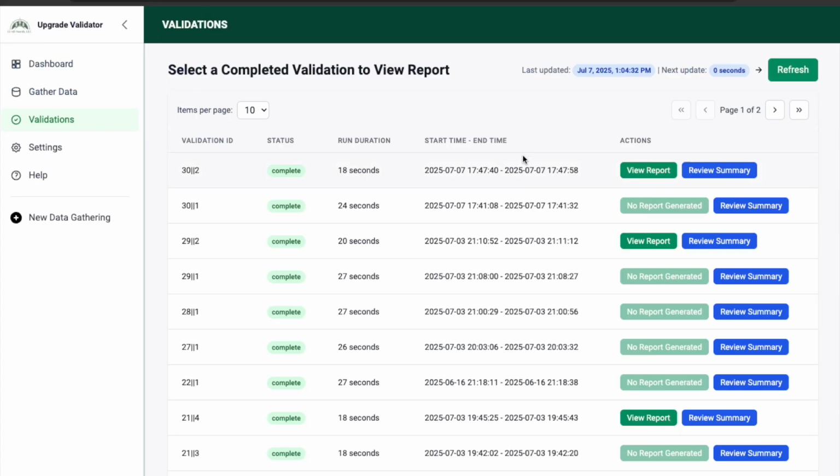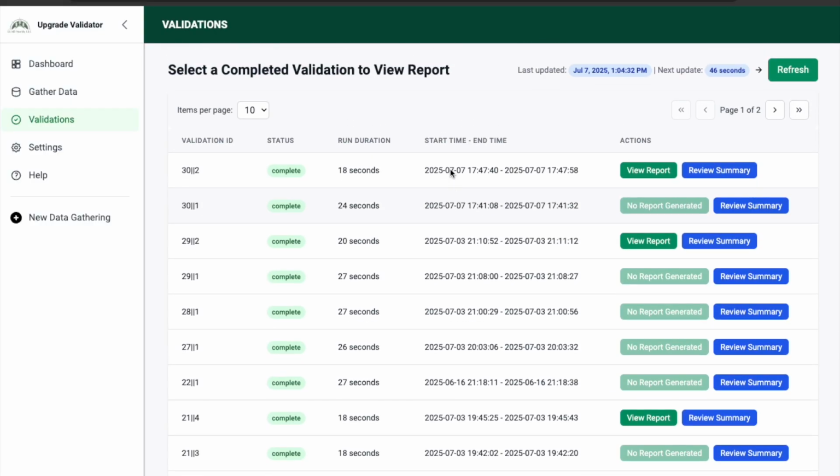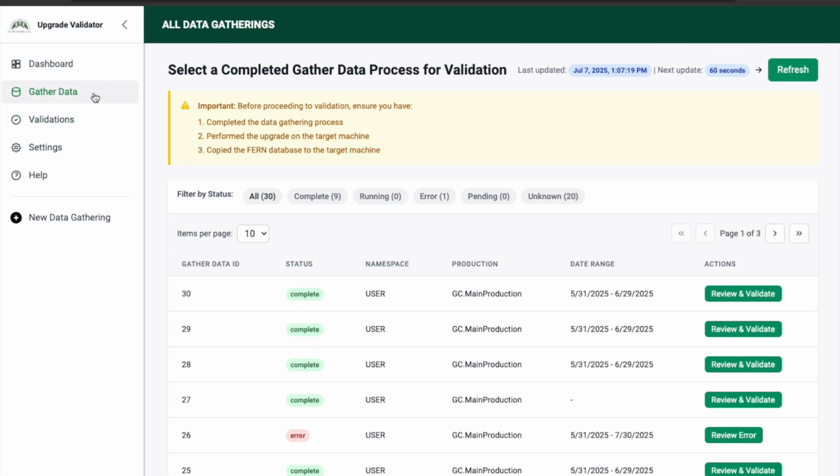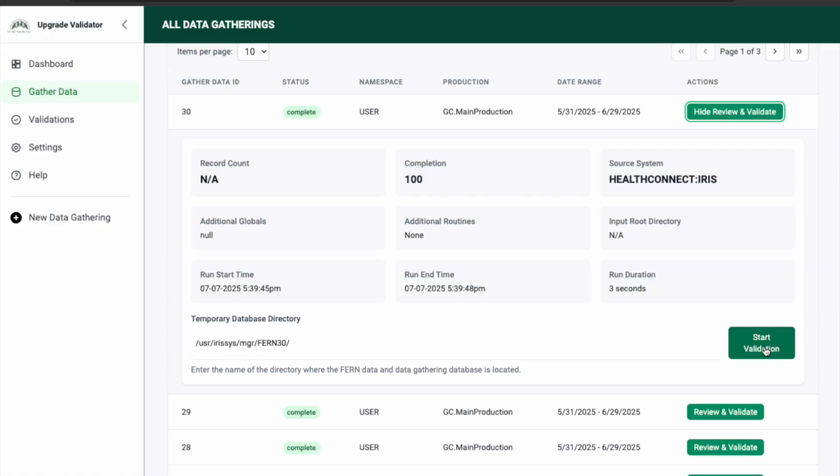and at this time, once you've already reviewed your report, you can also view additional reports or review summaries. Now, if a validation run was completed and no differences were detected, your button is going to be disabled. As you can see here, no report generated. You can also return to the All Data Gather page, and you can run additional validations as needed. That completes the demo of the FERN Upgrade Validator tool.